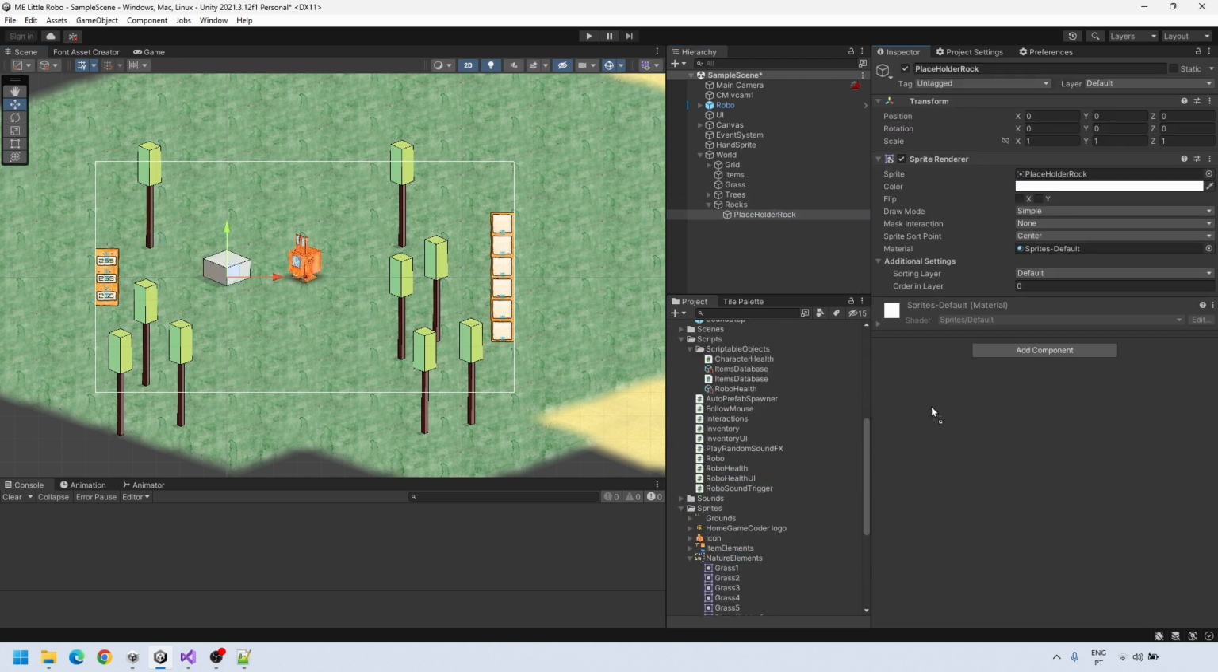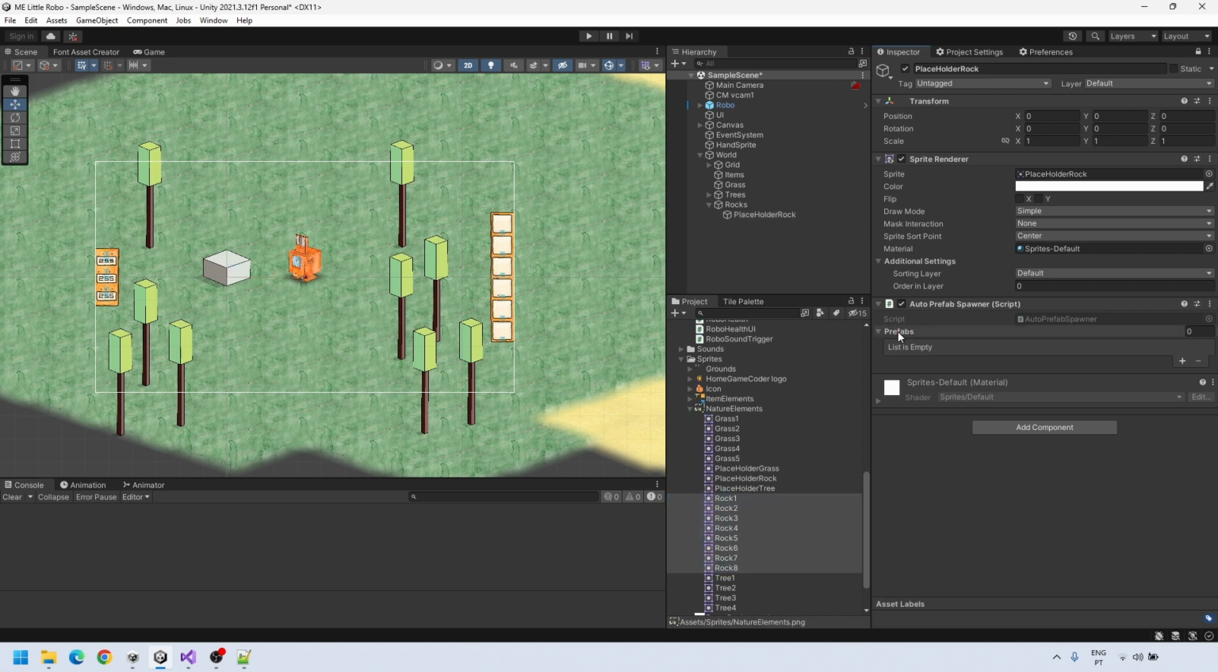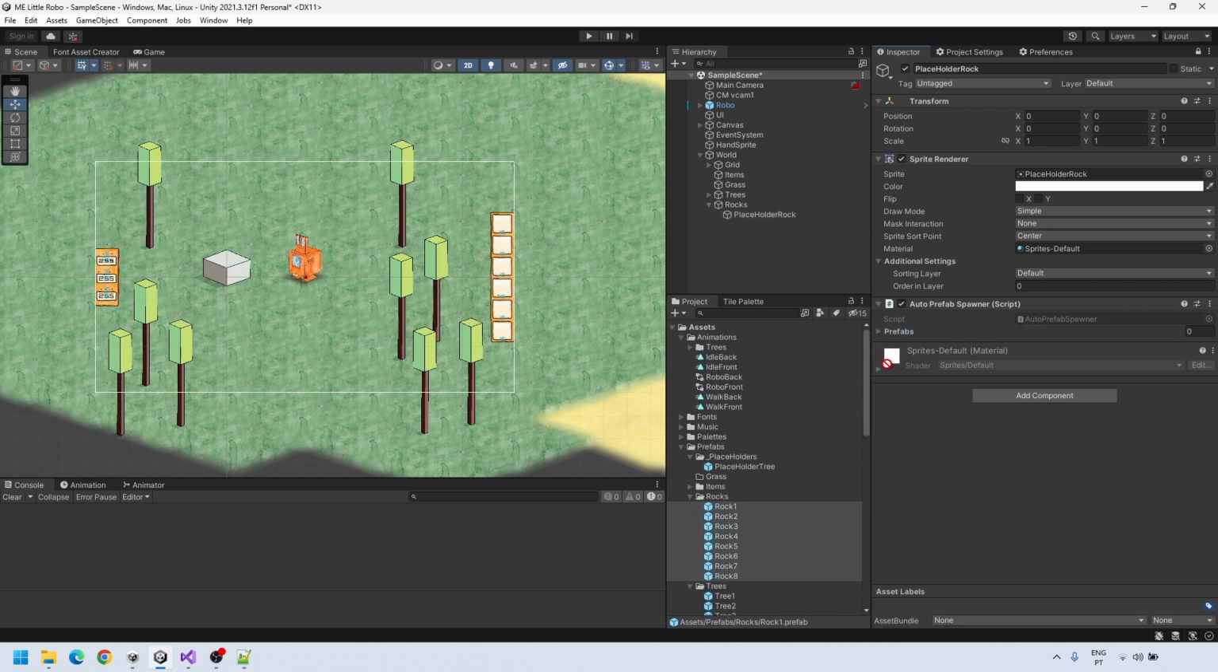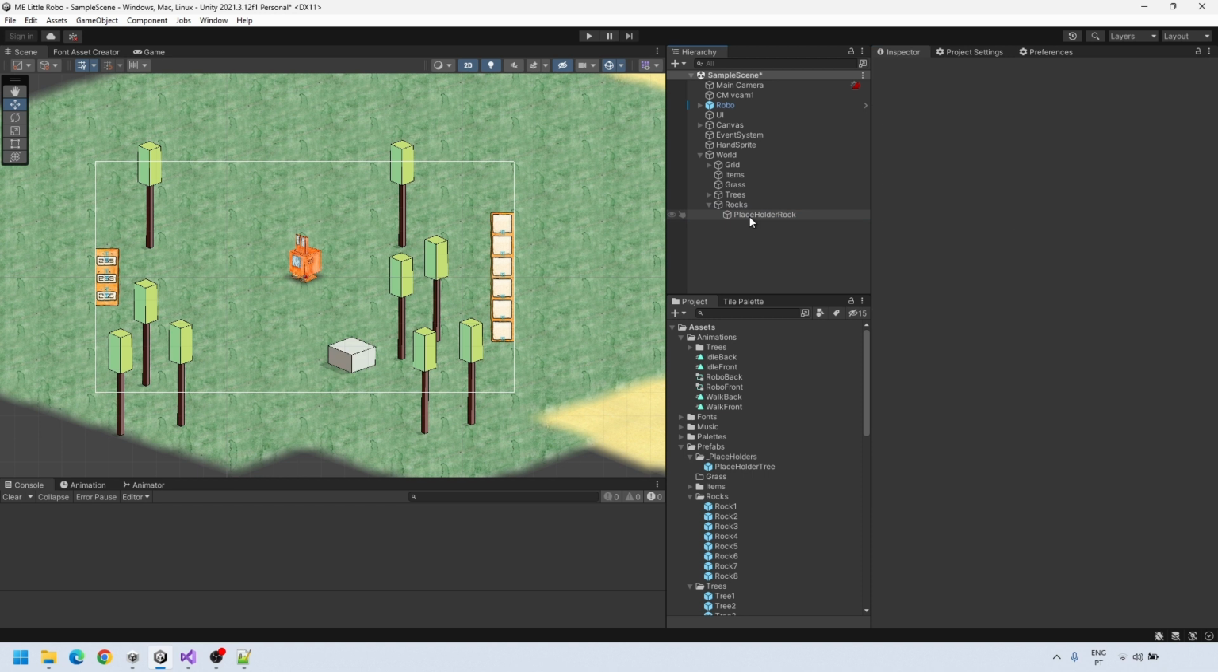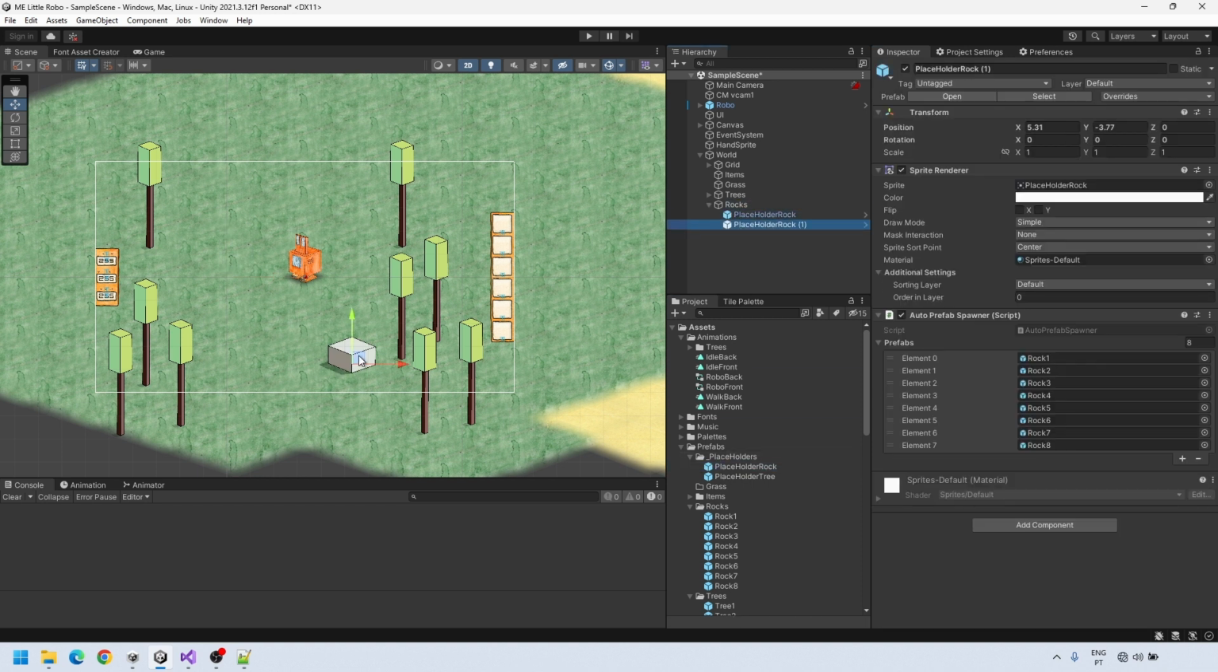Drag the rock placeholder to the hierarchy, add the script and fill the prefab fields. Make it a prefab and duplicate as you need rocks.